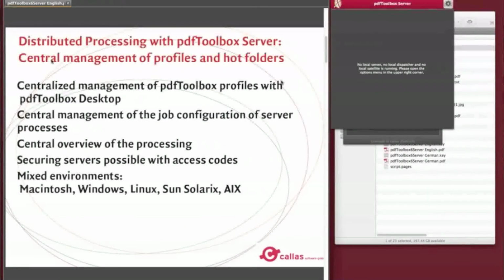So, and that is what we've already seen. You can do central management of profiles and hot folders. You can manage the profiles from your central pdfToolbox desktop workstation. You can also manage the job configurations on the servers in your network. You have a central overview about the processing on however many servers you have in your network. You can secure servers by applying access codes, and you can do that in mixed environments. So you can have your pdfToolbox desktop running on a Mac, and let's say on Linux you have the actual server running, and you can manage profiles and hot folder configuration for this Linux computer.